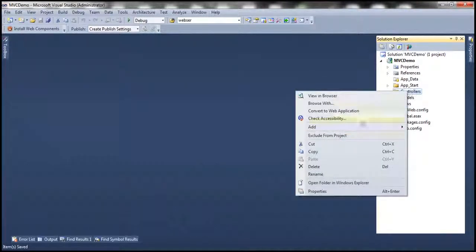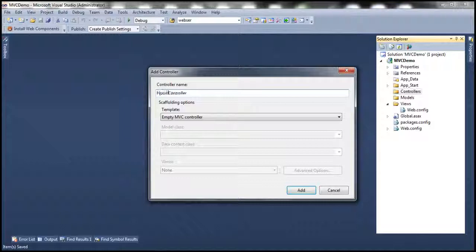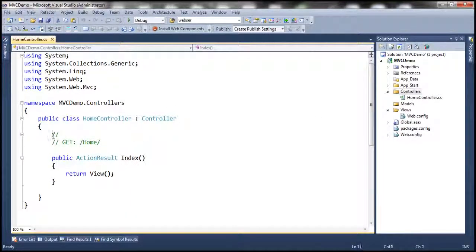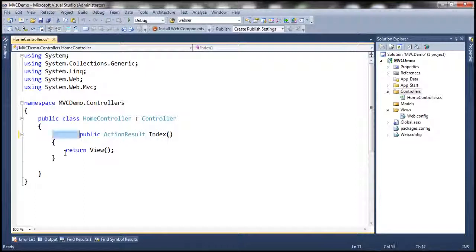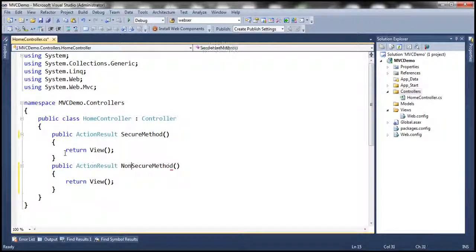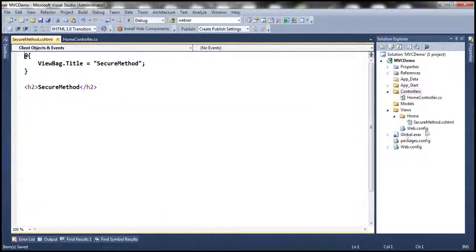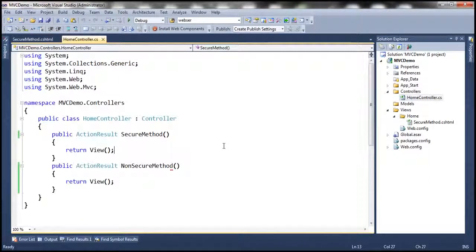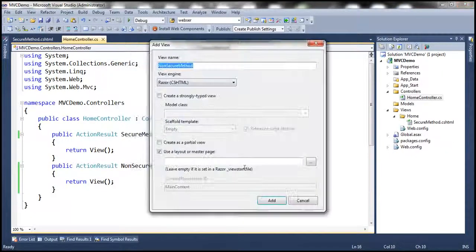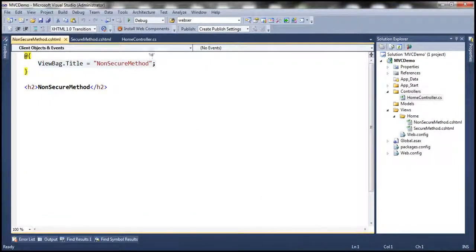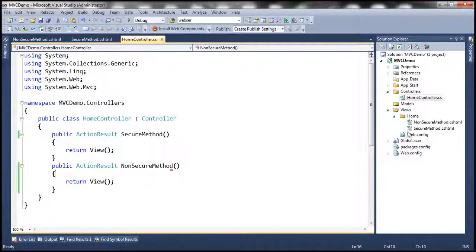Let's go ahead and add a controller, and let's call it home controller. And let's add two action methods to this controller, and let's call the first one secure method. Let's go ahead and add another action method, and let's call this non-secure method. And let's go ahead and add respective views as well. Let's call the first view secure method, and similarly, let's add non-secure method view. Alright, at this point we have two action methods within the home controller and their respective views.